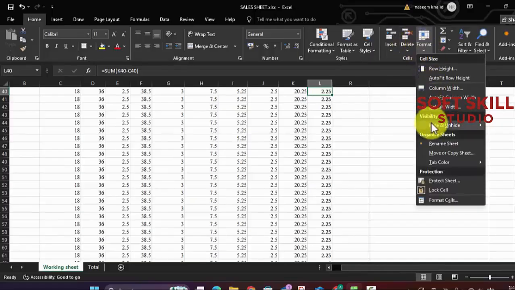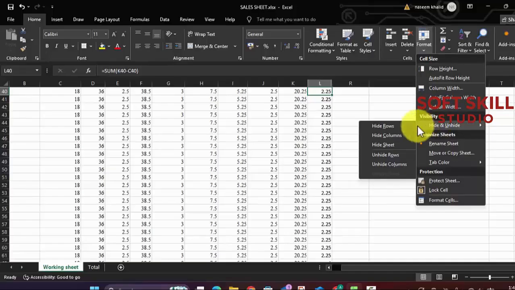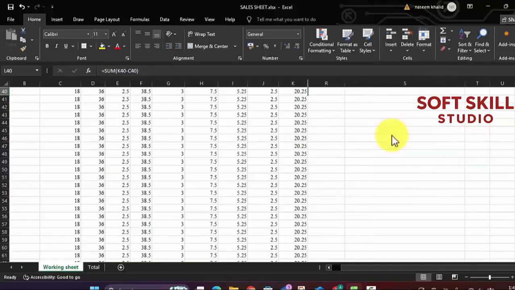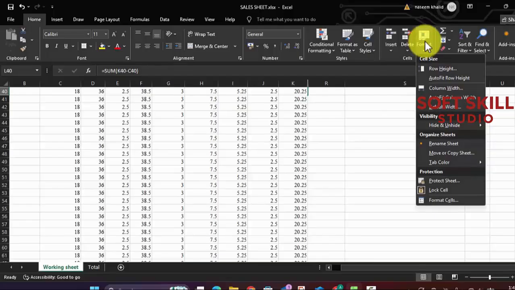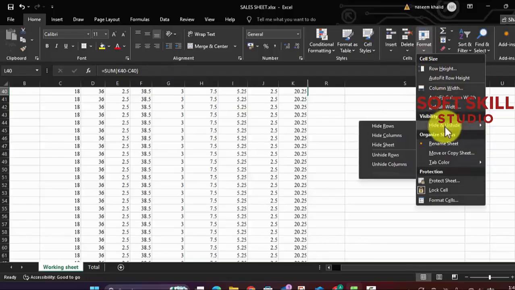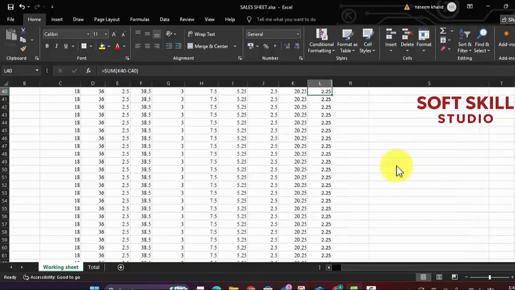select Hide and Unhide. Now I can select Hide Columns. This column is hidden, and then I select Format and then select Hide and Unhide. Unhide column appears. In this way, you can hide and unhide rows and columns in Microsoft Excel.